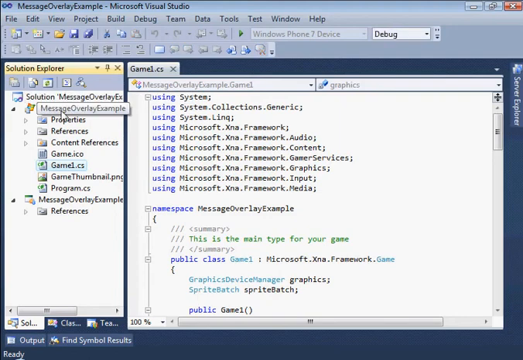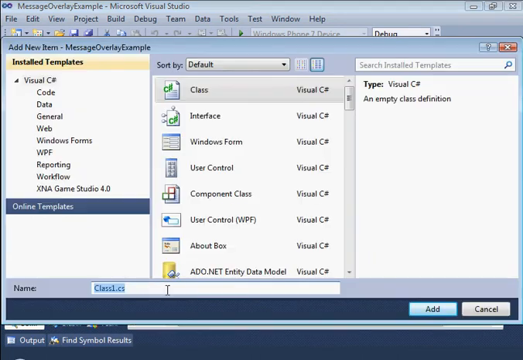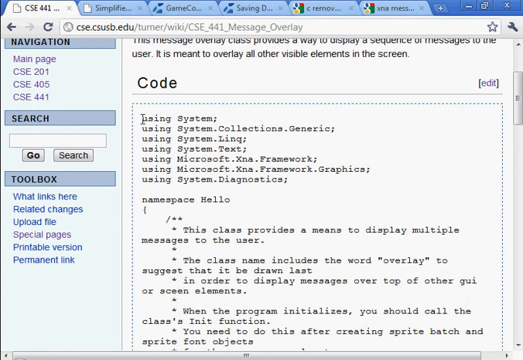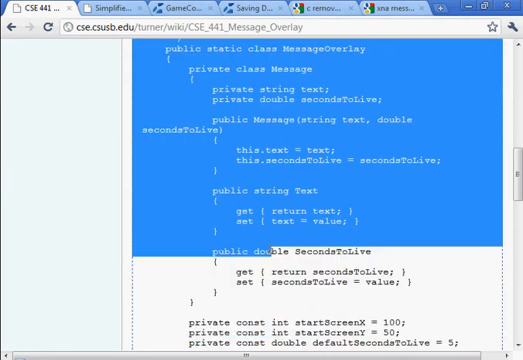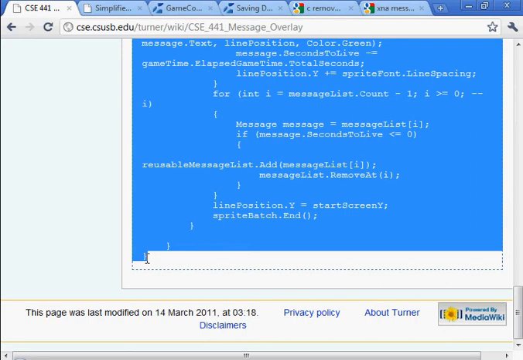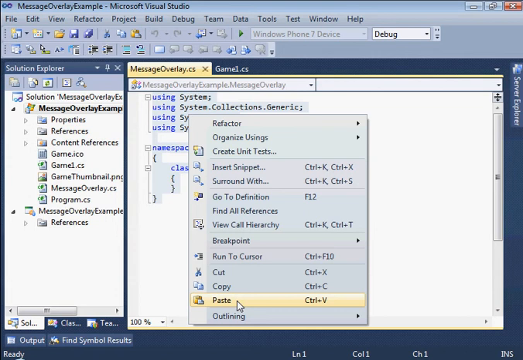Okay, so now what we'll do is we'll create this class called MessageOverlay. It's a C# class. Pop it right in there. And here is the code. Just going to grab this, and I'll drop it right in there. I'll fix that name in a second.